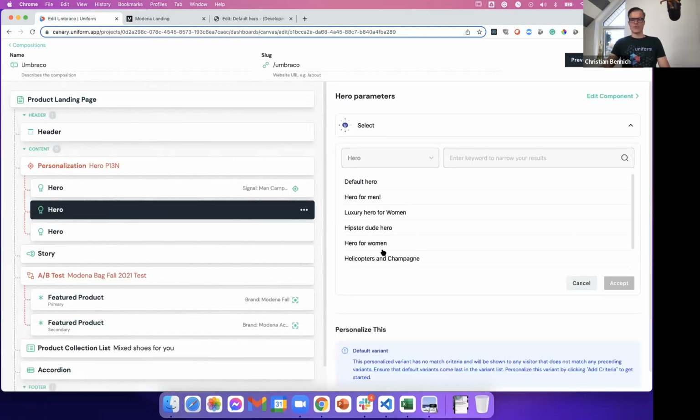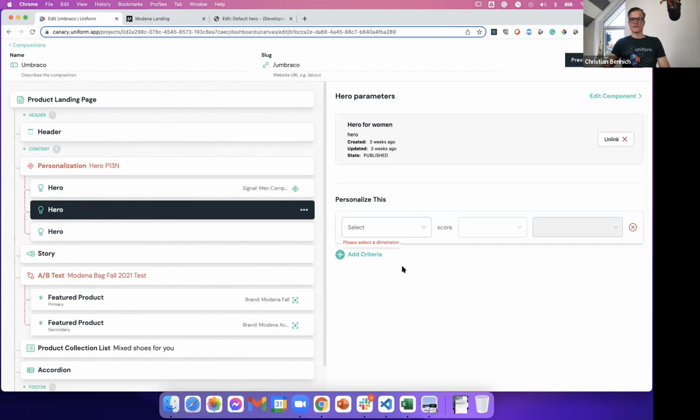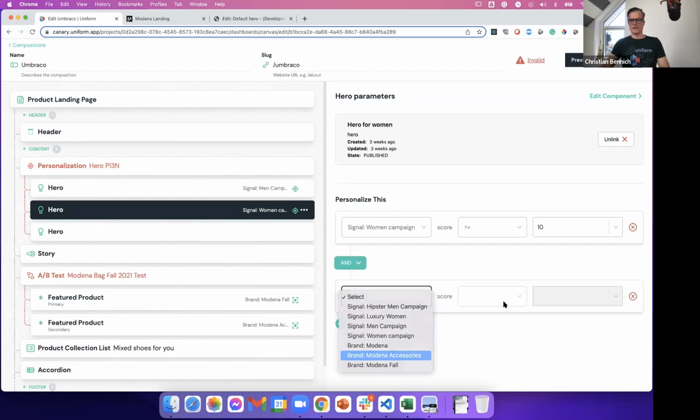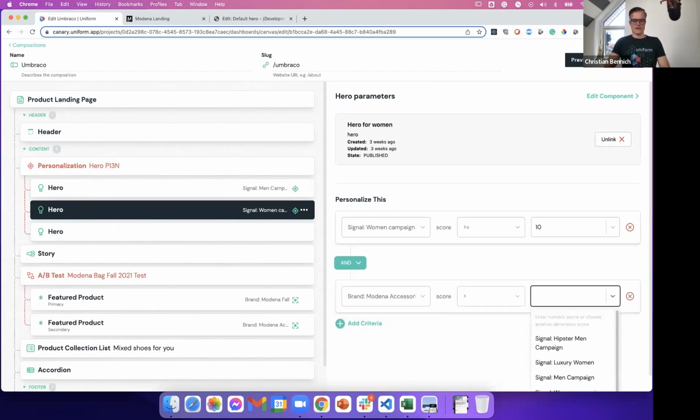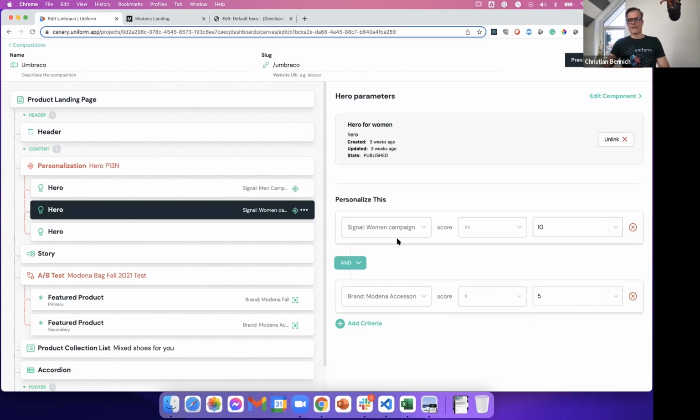So we're setting up a hero for women here. But instead of just doing it for women, we can say if you are a woman and you have a value that is more than or equal to 10, and you also have seen the brand accessories that is worth more than 5, then you should see this particular hero. So now we're starting to do some more advanced personalization.